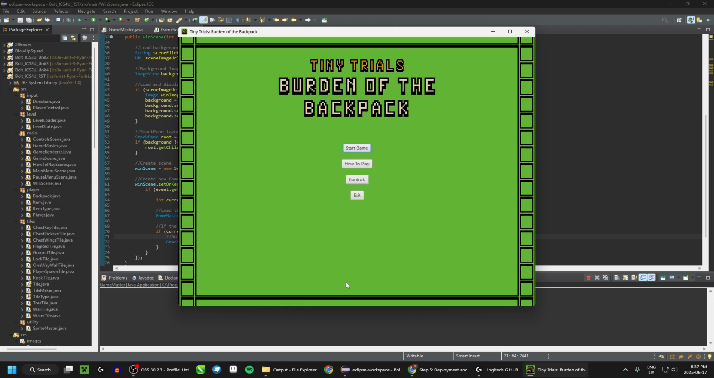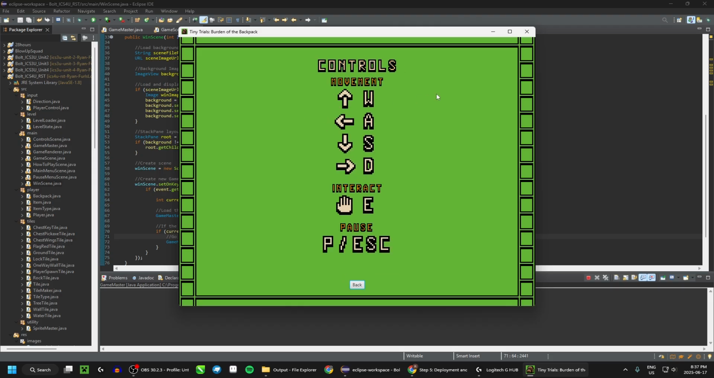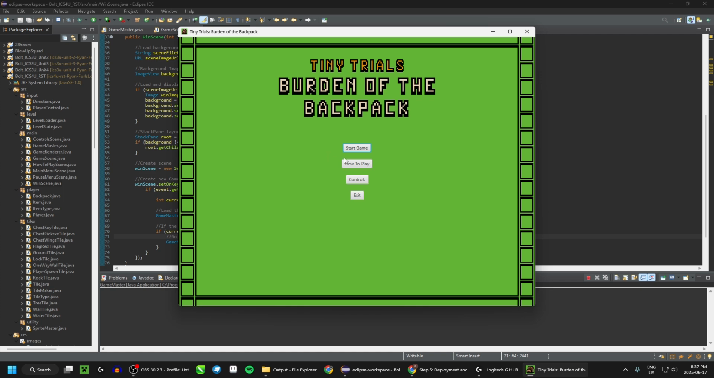Good luck. And there's also controls. So WASD for up, left, down, right movement of the character, the player. Interact, you use E to interact with tiles, and then you can pause the game by pressing P or escape. And let's start the game.